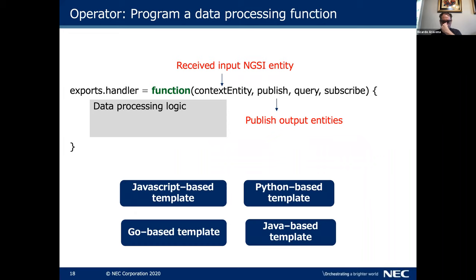For implementing our operator, we provide different templates for different programming languages, but the core part is just to implement this function. As the developer of the operator, you don't have to care about the other parts. You will receive this type of input data and then perform your internal data processing logic. If you have some data to report back to the system, you can use the publish and callback function to publish the result back. The other two are optional. If the input data provided by Fork Flow is not enough, and you need to query or subscribe to some extra information, then you can use the other two functions. Otherwise, they're not needed.